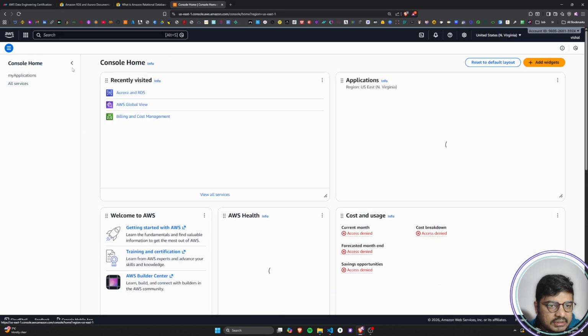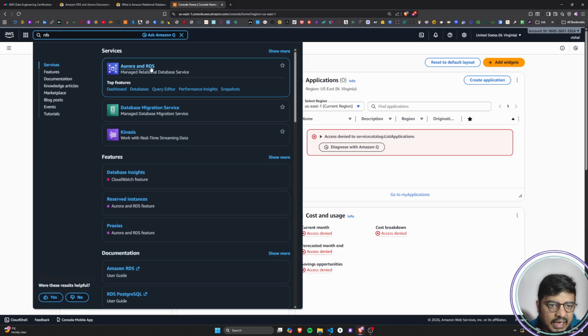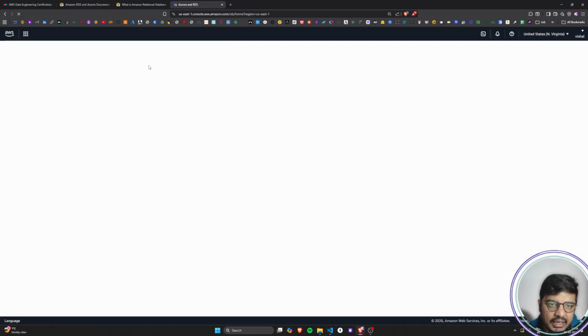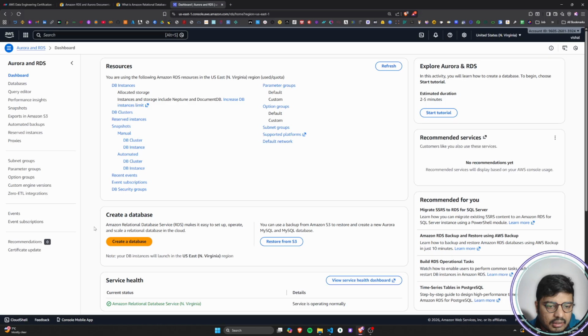Or else, even if I don't want to search here, I can directly do a global search on top, something like RDS, and I am getting the same thing. And now if I click it, I will be redirected to a page something like this.